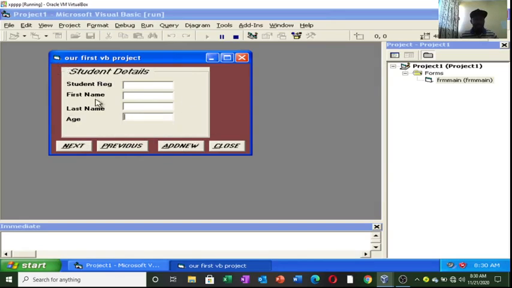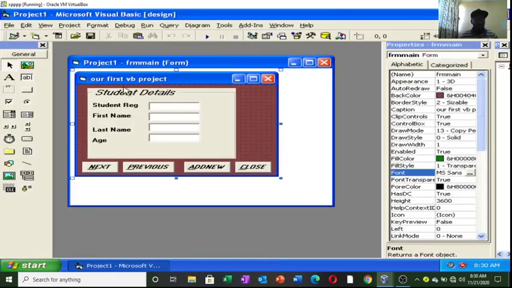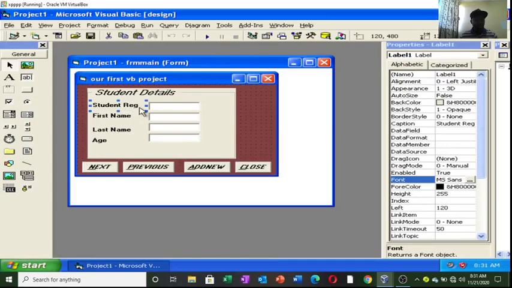We have student range that way. To stop it, you hit this button here, stop, and then you can be in a position to do the necessary stop, that way.